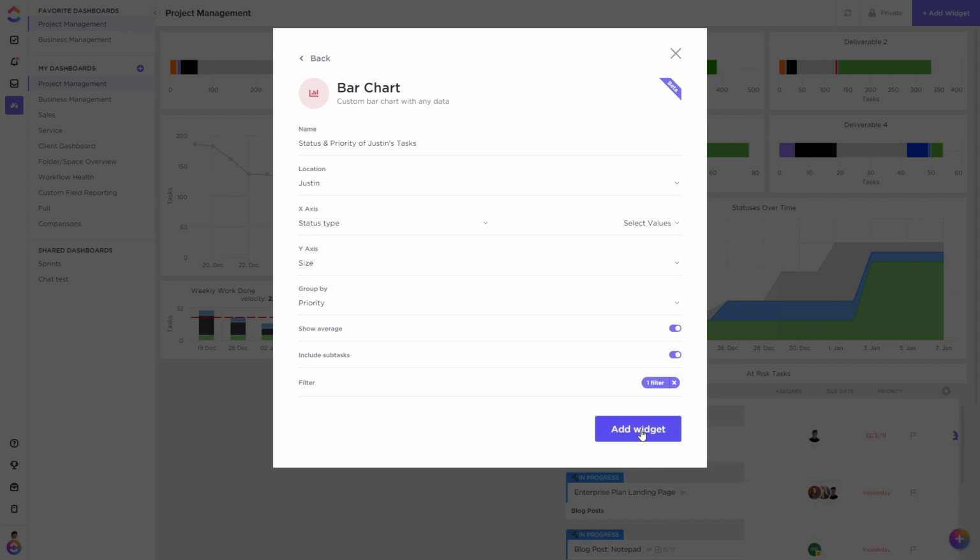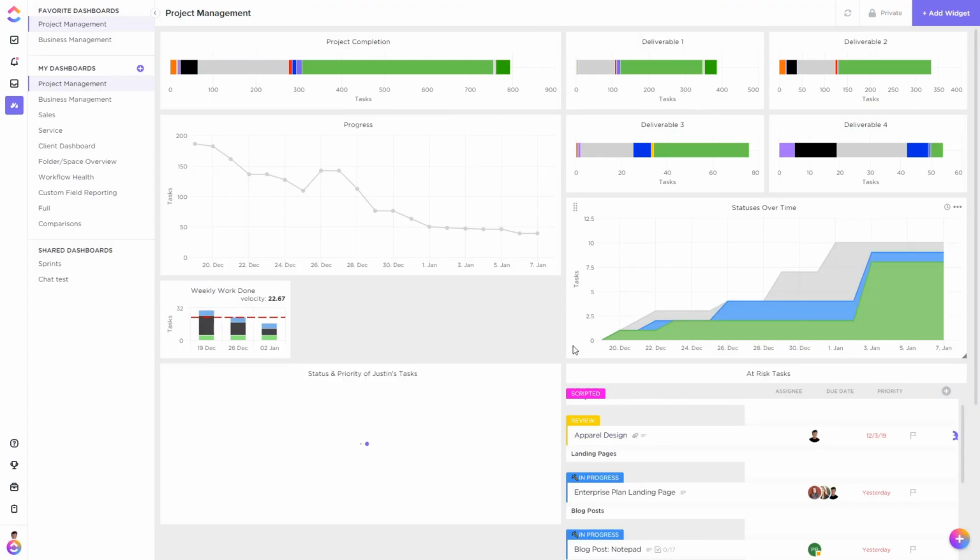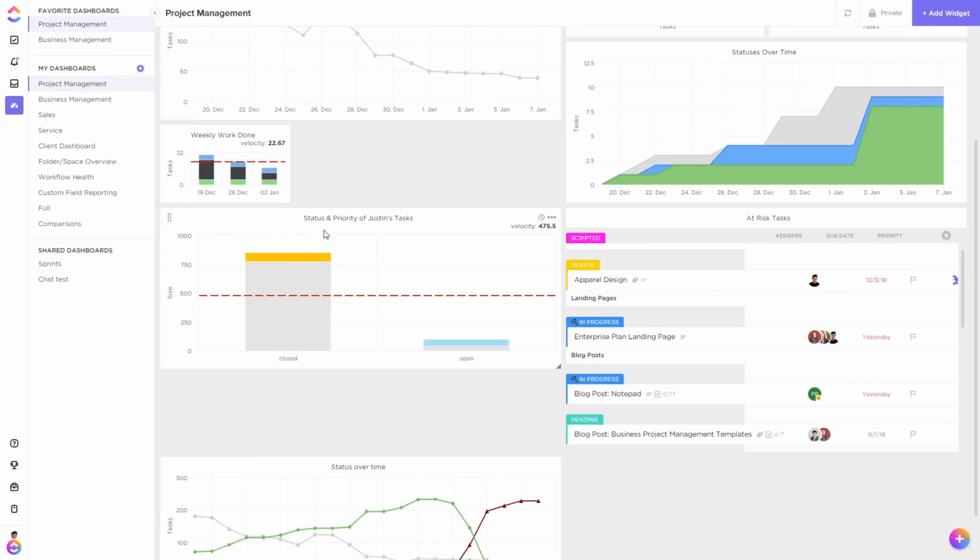We'll hit Add Widget. Then, if we scroll to the bottom, we'll see we have two bars, one for open and closed. Since we don't have any done statuses in this folder, they show a total number of tasks, which are then colored by priority. If we hover over them, we get more information on the exact amounts. We can also see the red dotted line, which is the average.